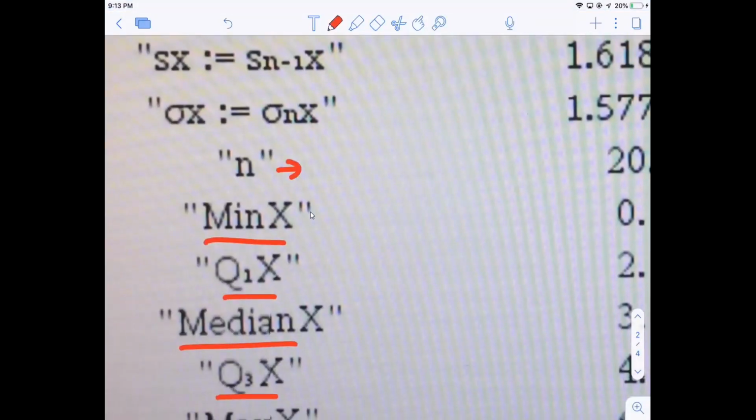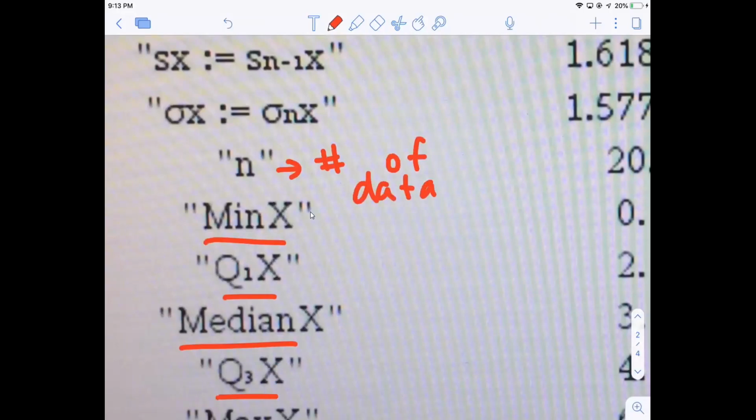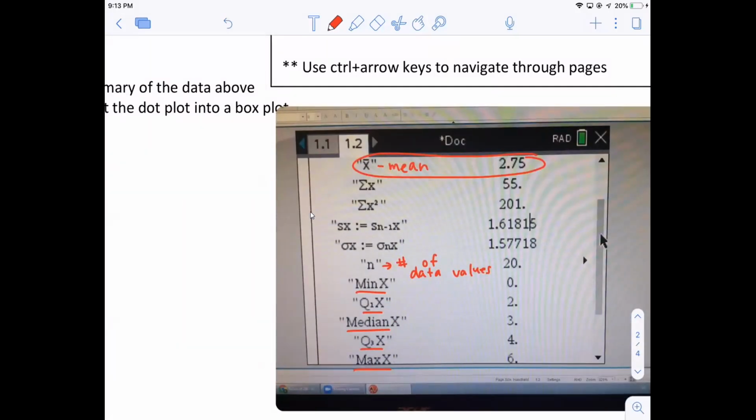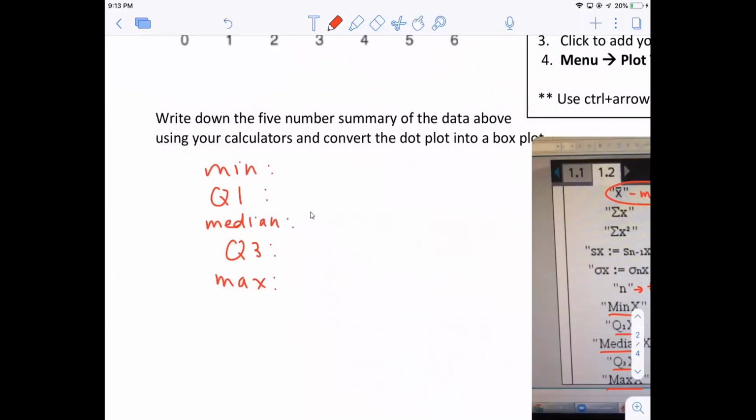And this n, that is the number of data values. So in this case, we inputted 20 data values. And so 0, 2, 3, 4, 6. 0, 2, 3, 4, and 6. Cool.